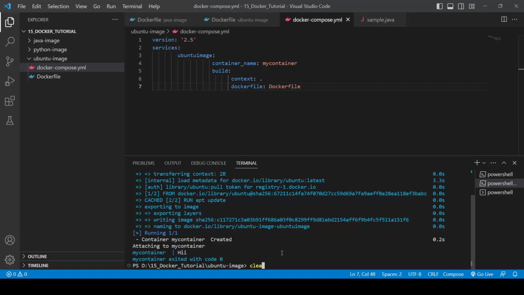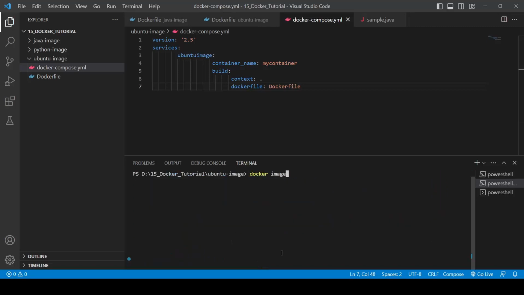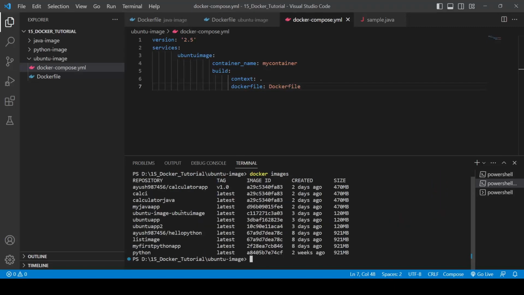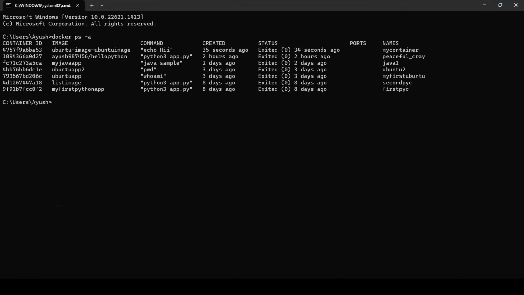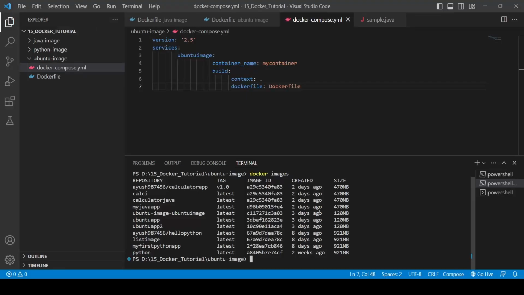Okay, if you just clear the screen and check for the images, here you will see an image has been created. Yeah, here you can see the ubuntu image is created with the name. And if you check for the container as well, let me open the cmd in full screen mode. If you check docker ps -a, here also you will see one container created just 35 seconds ago. Okay, so in this way you can write the YML file of Docker Compose.